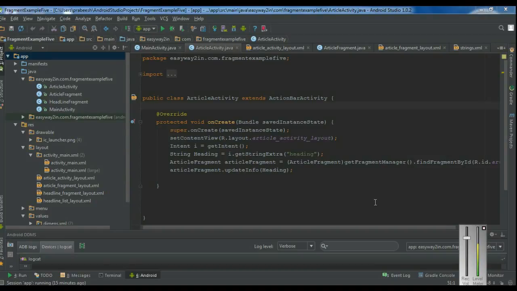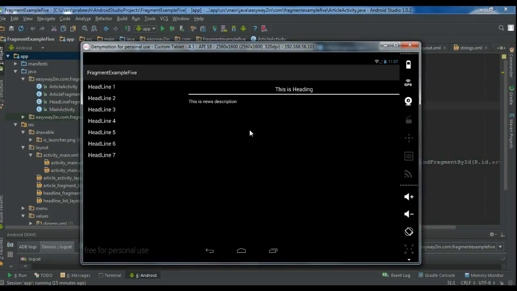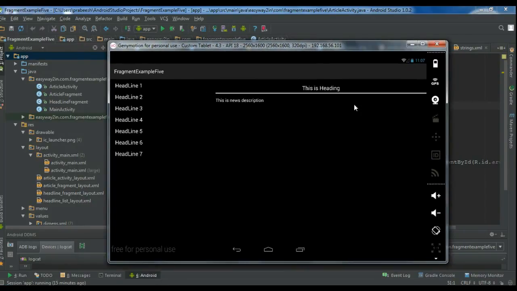So here I am going to create an Android application that will automatically manage its appearance based on the screen size. Before making the application, I am going to show you a simple application that will automatically adjust its appearance for different screen sizes.